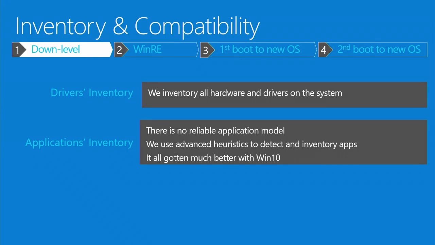We had to run through some heuristics to identify the applications based on the presence of files or registry entries or other types of heuristics that are built into setup. And then we can use that resulting list to check it against the compatibility database to look for issues. So we're looking at this application inventory primarily just to figure out what might not be compatible. We're not looking at this to figure out what to migrate.